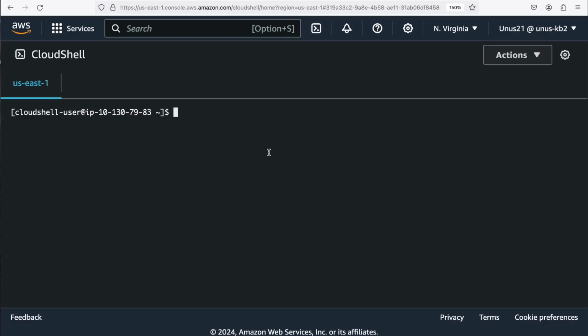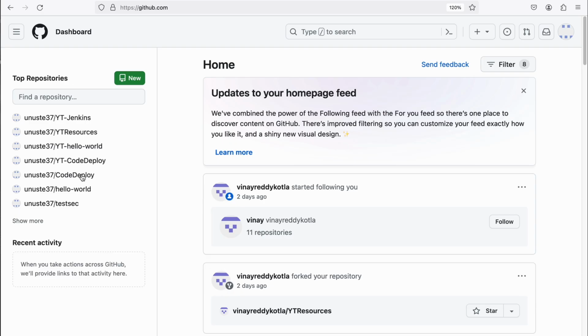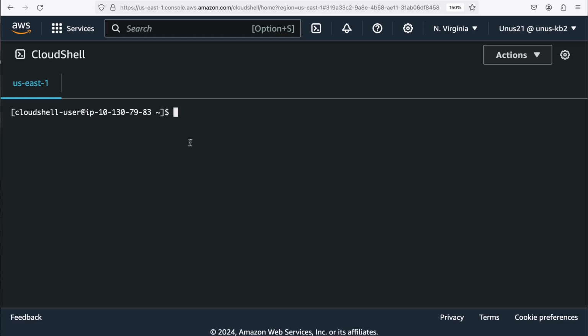So in order to set up this code pipeline which gets triggered by Git tag, the first step of this hands-on exercise is to clone one of your GitHub repositories. So I'm going to do that. So in GitHub, I have a few repositories. I'm going to use YT Hello World. It's a simple Hello World program. I'll give the details in my cheat sheet so you can also fork my GitHub repository. So let me start by cloning the GitHub repository.